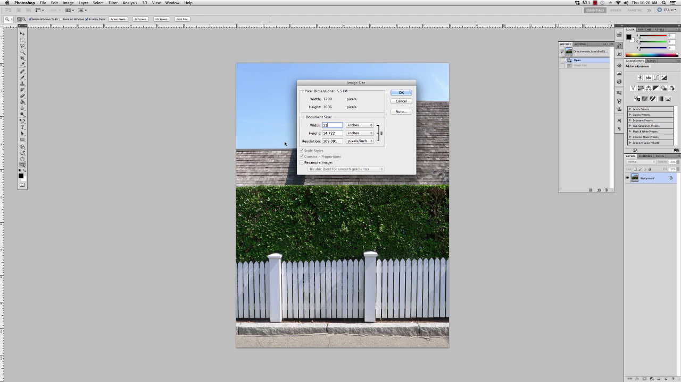Or I can change my resolution. So I've brought it down a little bit, 11 by 14, but I can see that my resolution is still out of that printable range of 180 to 360 ppi. So here's what we can do. We want to recheck this resample image. Now you'll see once I recheck this resample image box, it will allow me to change this to anything I like without affecting my width and height.